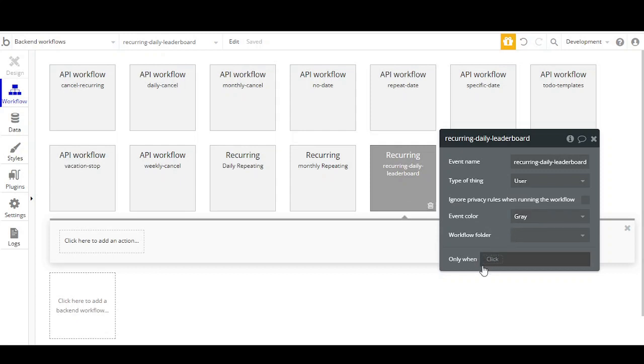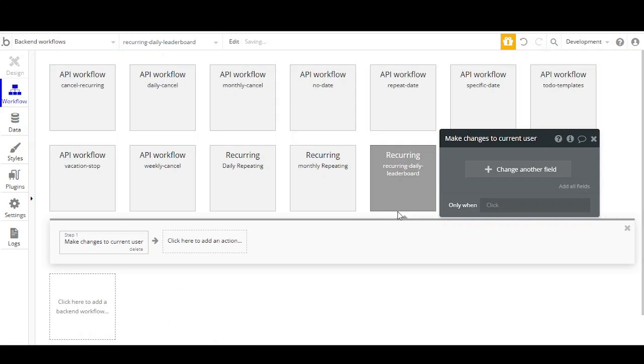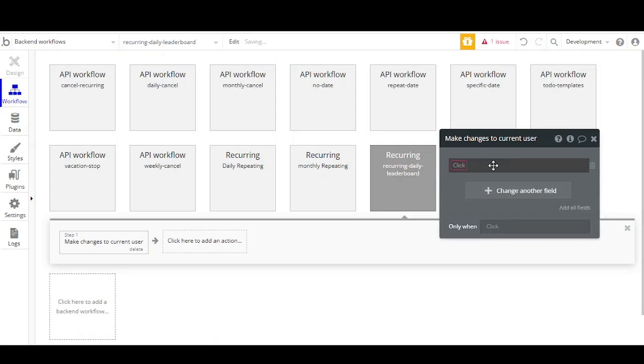All right. So it has an only when condition, right? This workflow runs only when certain things happen. So I'm just going to leave that blank. Workflow folder is unnecessary for now. Next, I'm going to click here to add an action, right? The action that I want to take is to make changes to a user, the current user, right?